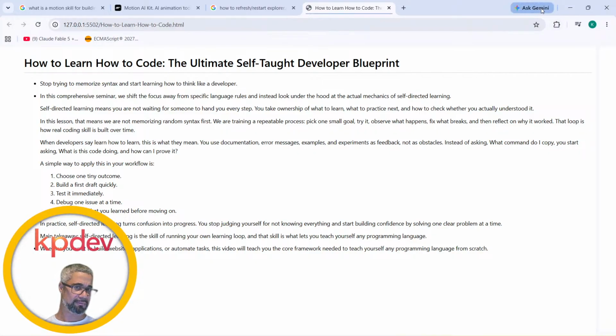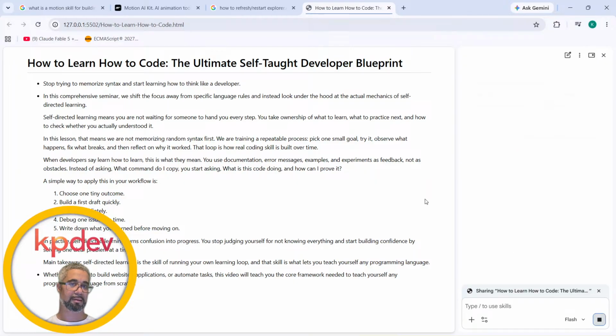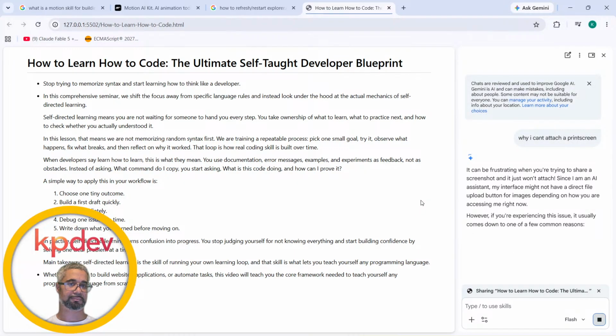I don't like the fact that I can't give this guy a print screen. It's amazing. Let me ask him why I can't attach a print screen. Let's see what it says.